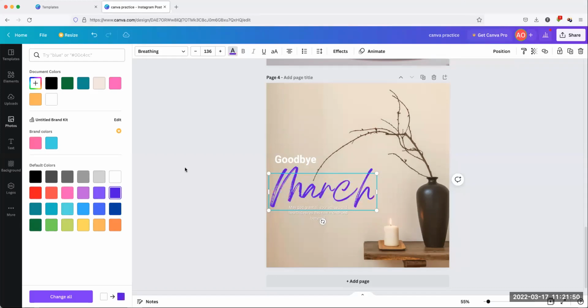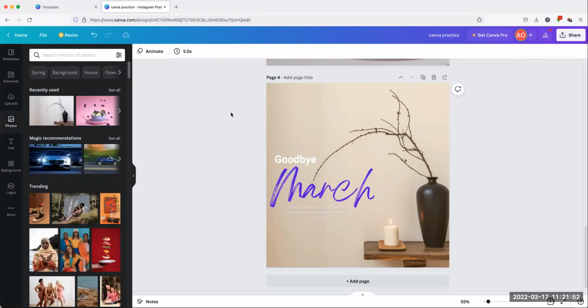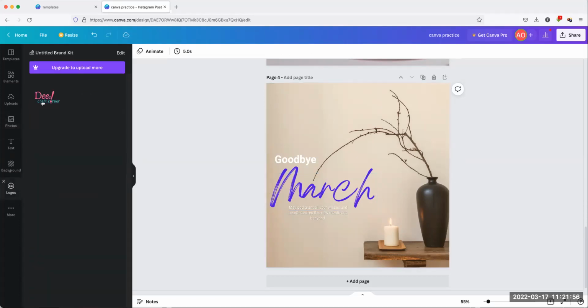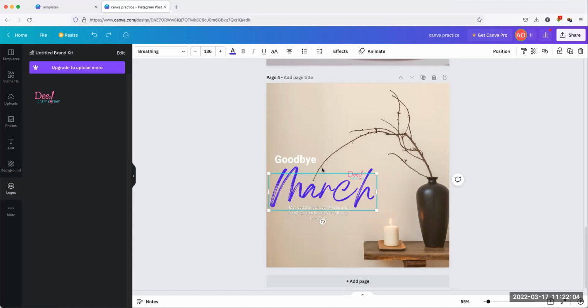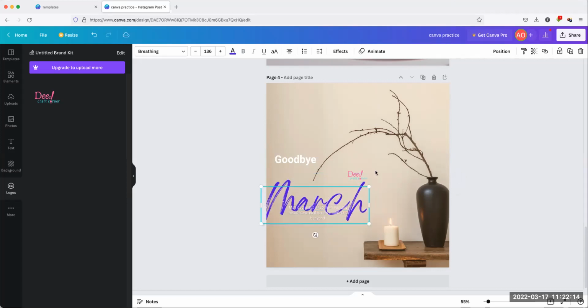But a general rule of thumb is that by the time you bring in your logo, let me bring in my logo again, just to show you guys something. Okay. By the time you bring in your logo and you fit it in, can you see what happens? I moved something that I didn't want to move. Okay, so that's why you group things. So now I can't select this. I have to move this to actually pick this up. I don't know why it's doing that.